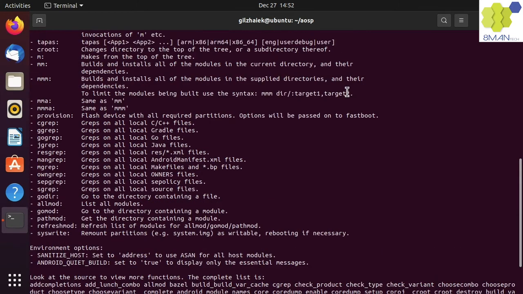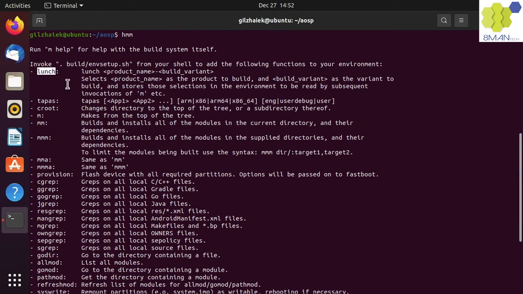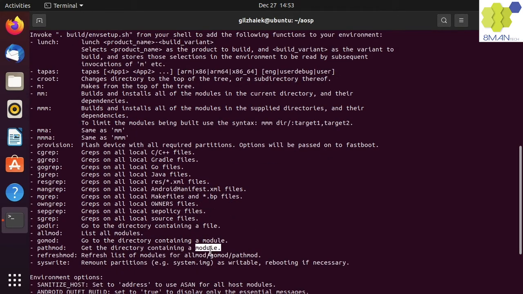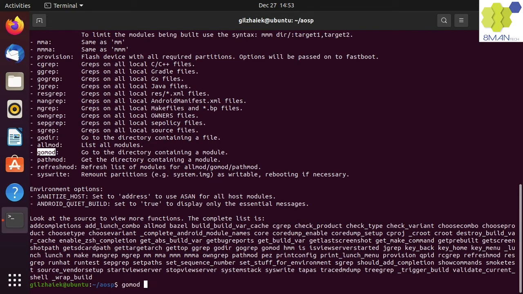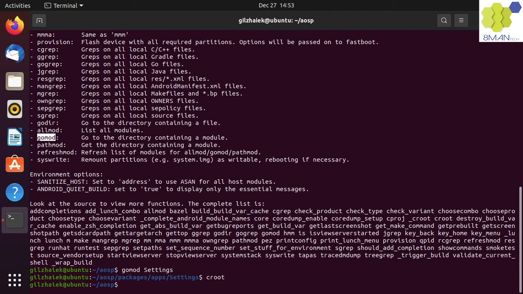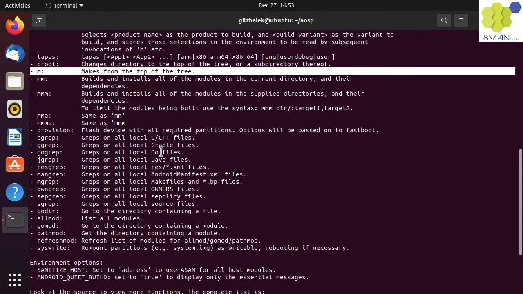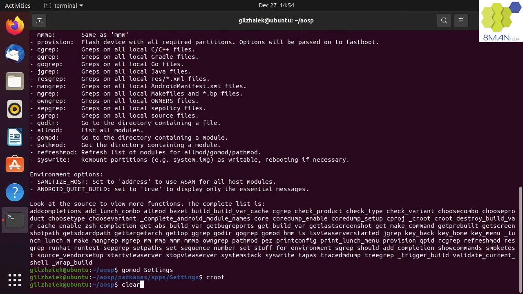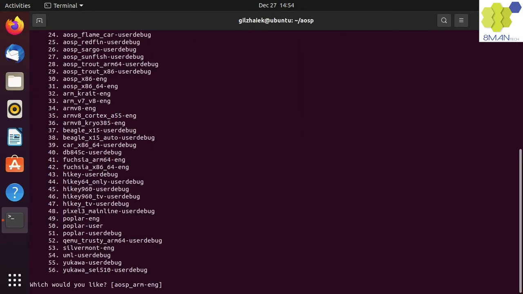Let's go over a few important commands. The lunch command will be used for selecting a specific image to build. We will use it shortly to select the Cuttlefish x86 userdebug image. Android is made out of modules, which must have a unique name. The gomod command can show us the location of the settings app by just typing gomod settings. The croot command changes the directory to the AOSP directory. The m command builds the current directory. We will soon use the m command to build the full Android image by running this command from the AOSP folder. To select a device to build, we will need to run the lunch command.